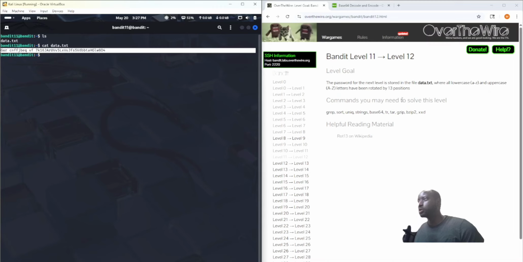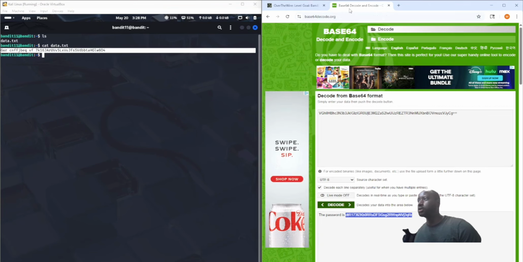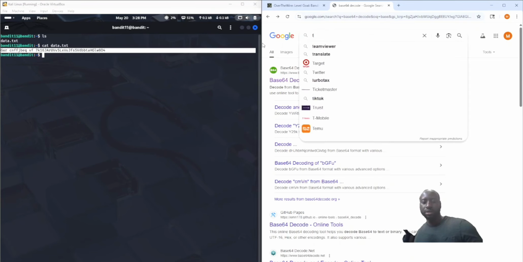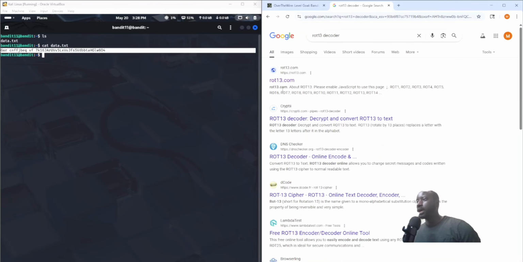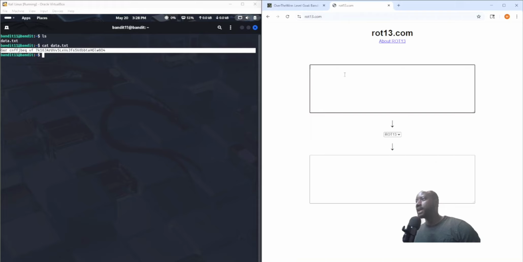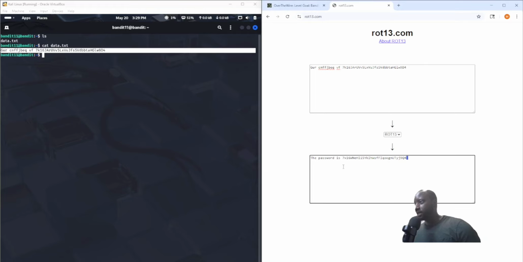Okay, so now we are going to Google again to find how we can decode this text right here. So let me just walk you through that. We want to go to Google and type here ROT13 decoder. Okay, this one right here. We click on that and paste here the text that we found. When you're done, we just want to decode it. Okay, so now we have it here. As you can see, we pasted it here, and this is the hidden password that they gave us. This is the password that we need.